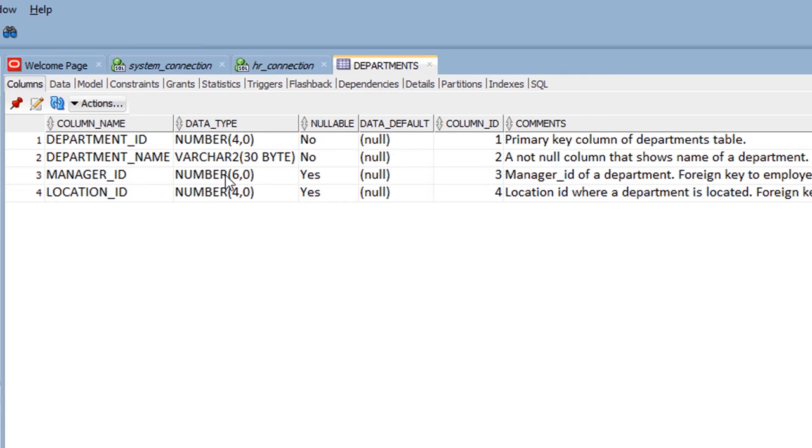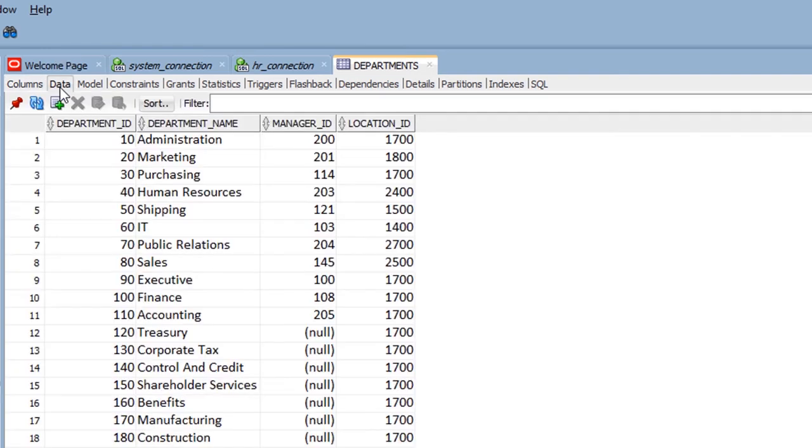As we can see, this is the structure of the table. The table contains 4 columns: department ID, department name, manager ID, and location ID, and this is the data type of each column. More about column data types will be discussed later on in chapter 12. To view the contents of the departments table, we can go here to the second tab, which is Data. And here we go. This is the contents of the departments table.